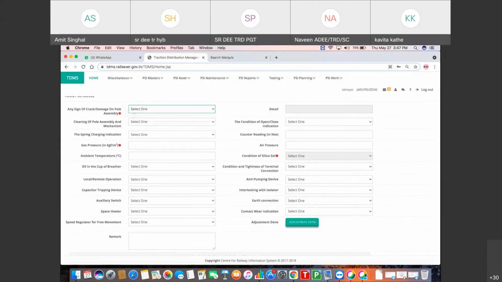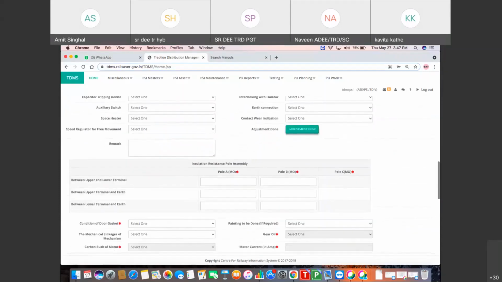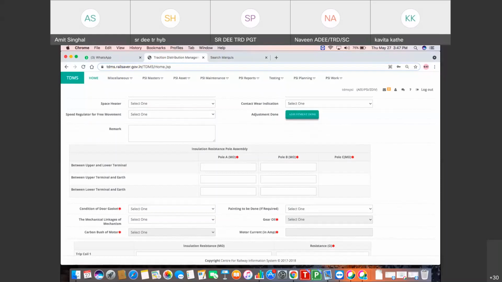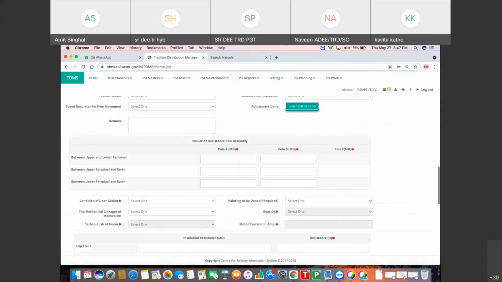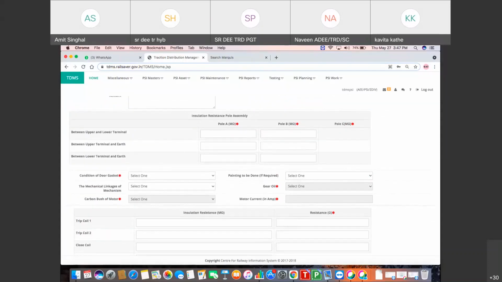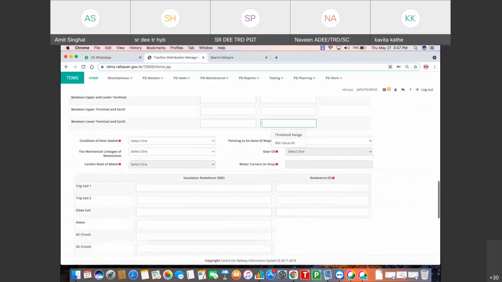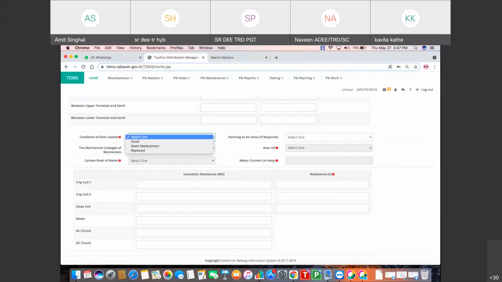Some mandatory fields are any sign of crack, damage of pole assembly. Then gas pressure; threshold value is being shown for gas pressure. And adjustment: if adjustment has been done, then adjustment details may be filled by using this pop-up. Now mandatory fields are insulation resistance, pole assembly. Threshold values are being shown here. Then some mandatory fields are condition of door gasket. If the user selects need replacement, then exception will be generated.